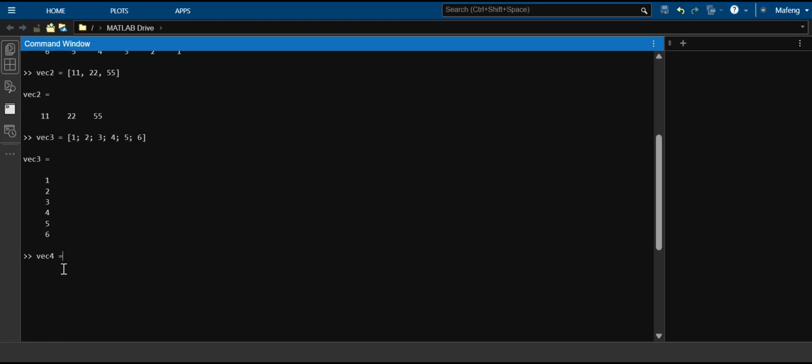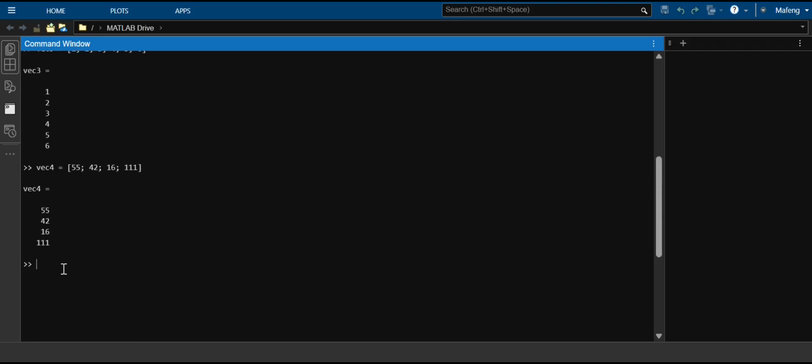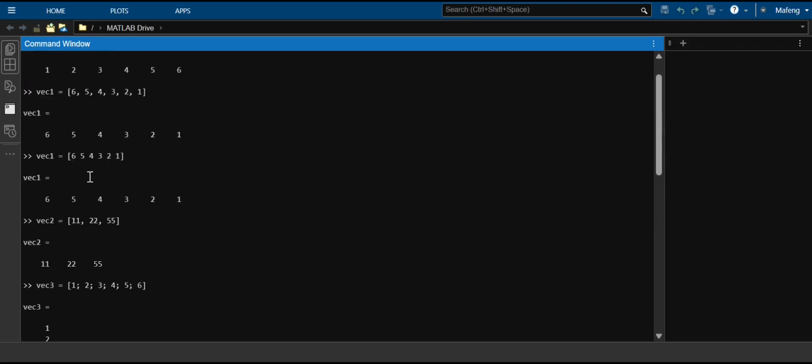So let's create another one. Right, so this is another column vector. This is how we create row vectors and column vectors.